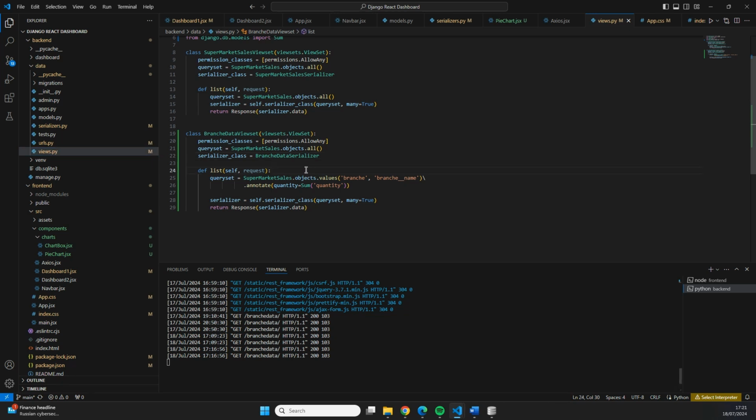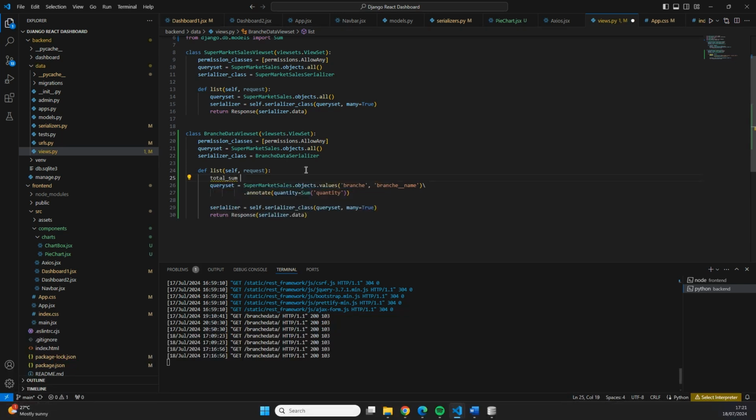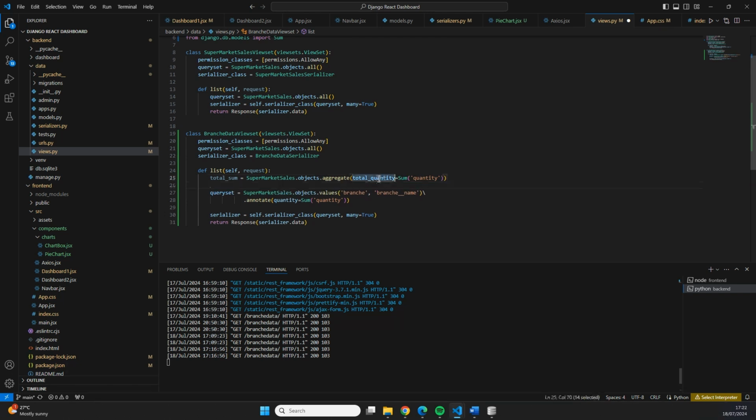Now we can do that quite easily. We can first start by defining a total sum of everything that is inside of our database in terms of quantity. And that is going to be equal to SupermarketSales.objects.aggregate, because we're going to aggregate some data. And then we can say that we want to know the total quantity, which is going to be equal to the sum of the field called quantity. And this is now going to generate a dictionary with a total quantity label and then the sum of the quantity. Now, we don't actually want a dictionary, but we want to have the real value.